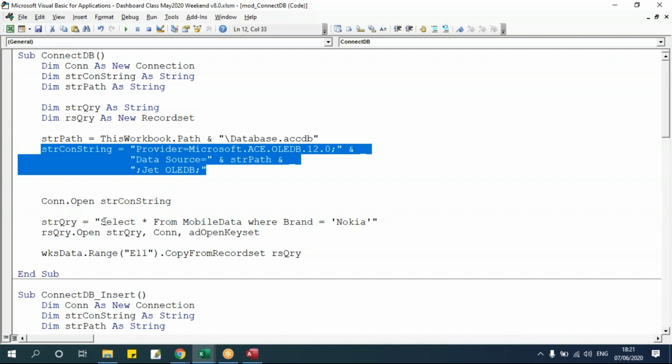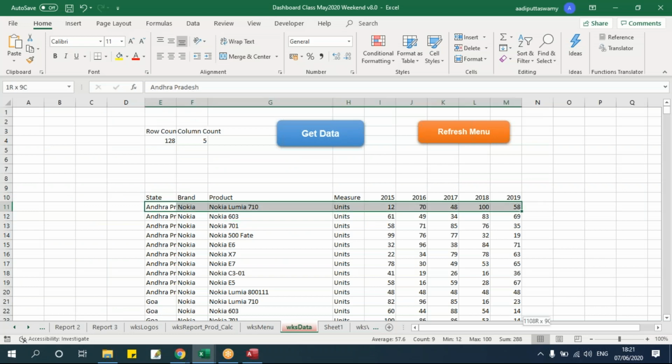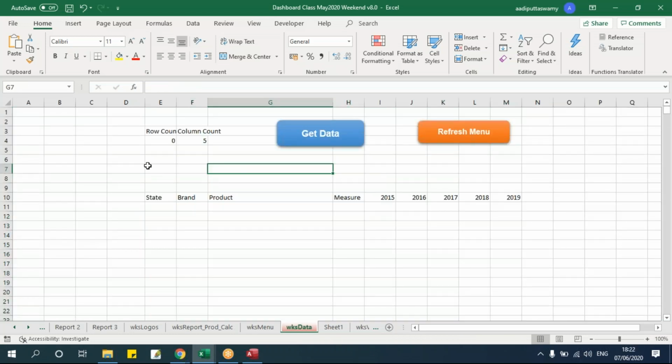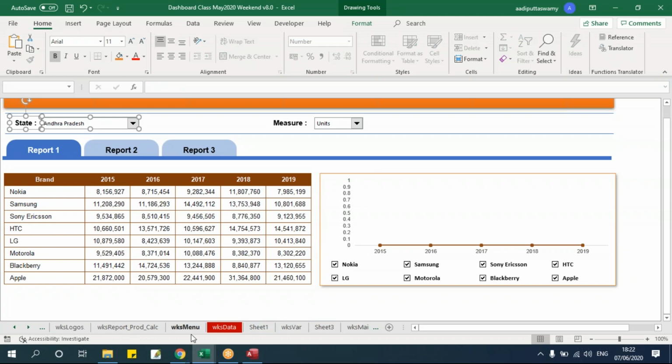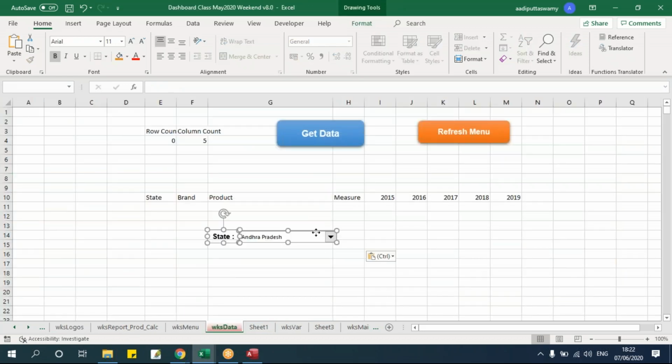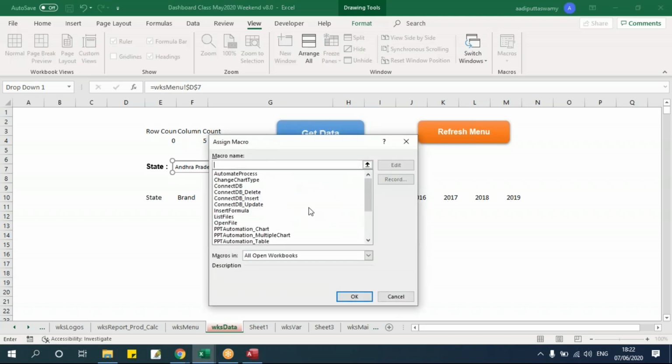Then I'll be changing only this query. Whatever query you are giving here, depending on that query I'll get the record set and that will get pasted here. So you can create anything. You can create one drop down here, or suppose you want to get the data by state. I'll take this state and put it in my data sheet. Same drop down I'm taking. Just for your sake, I'll quickly show you, and I'll remove this macro which we had assigned previously.